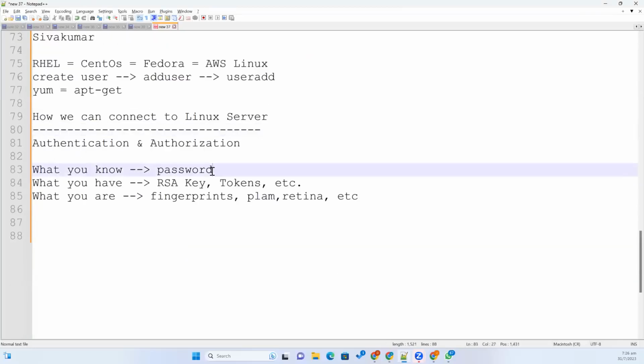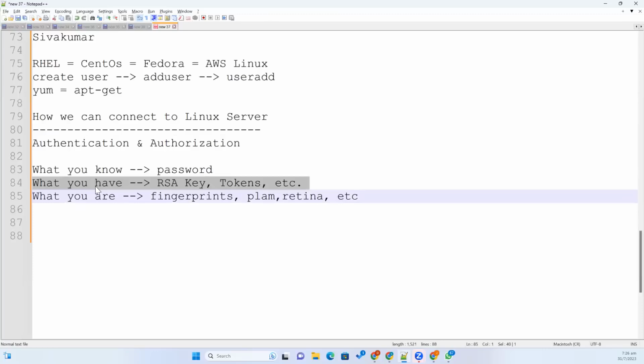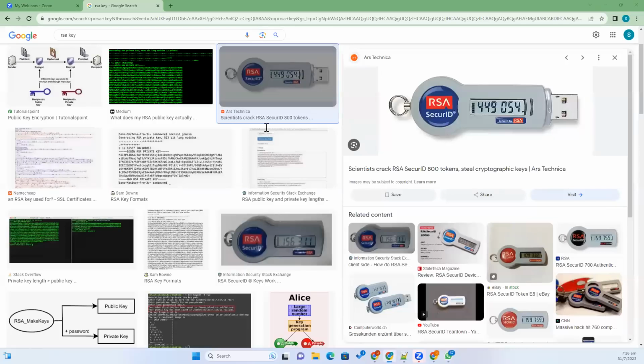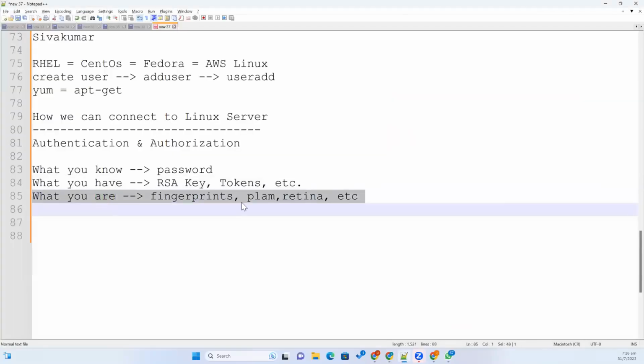What you know is the weakest authentication mechanism because any person can easily see your password and remember it. What you have is a little more secure because these codes continuously change. What you are, like fingerprints, is more secure because it is completely with you. You don't need to remember it, and your fingerprints and palms cannot be snatched. That is why what you are is more secure.